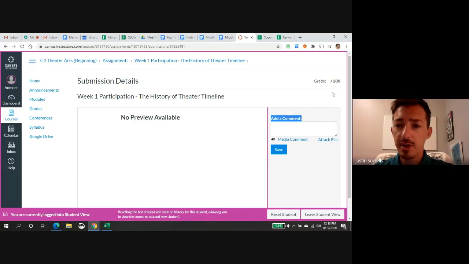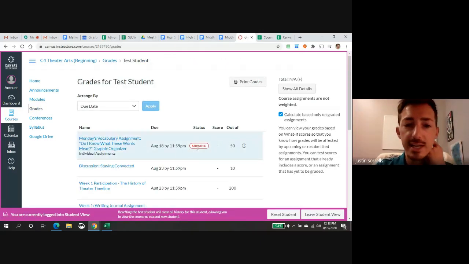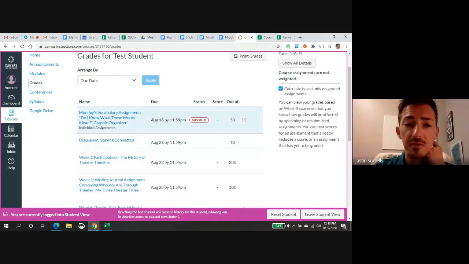This specific assignment is out of 200 points. The blank here would be the number of points accumulated by the student divided by the total number of points. It would also show you the percentage there, okay? So going back to grades, I see that it's missing, okay? If there was a due date and you didn't turn it in, the status will show up as missing. If you turned it in after the due date, your status will be late.